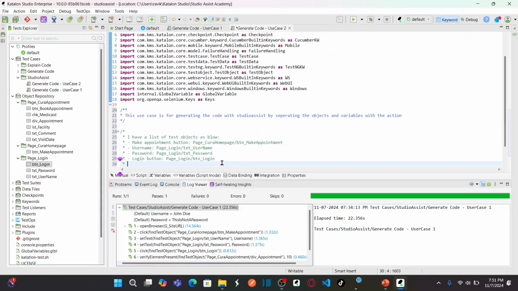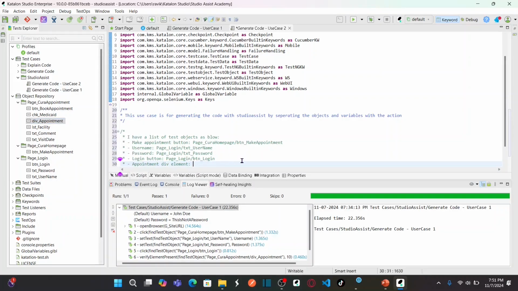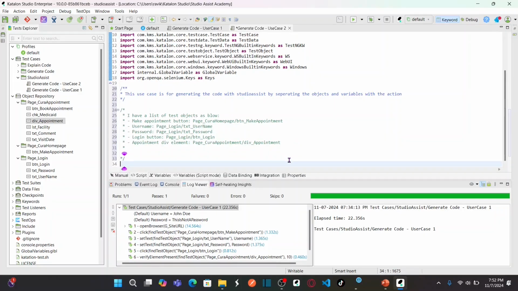And then what is my next object? My next object is appointment div element, where I would like to validate whether I landed on the appointment page. So this is the ID or the location of the element. So done. I have finished defining the list of test objects.